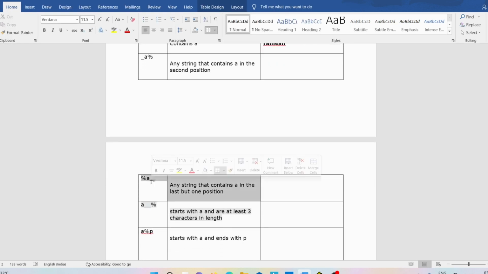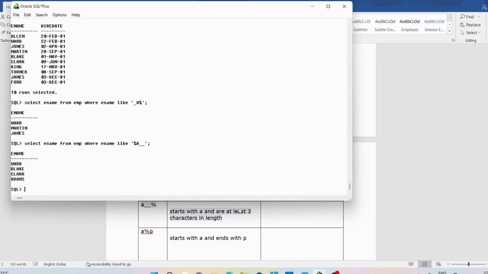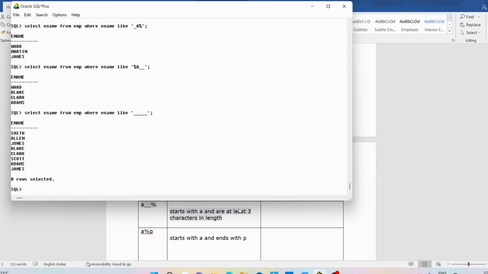So these things we have discussed. I want to know the employees whose name length is 5 characters. Then how can I write? Select ename from emp where ename like, I will give single quotes, and 5 underscores. Let me close the single quotes and end with a semicolon. Now these are the employees whose name length is 5 characters.